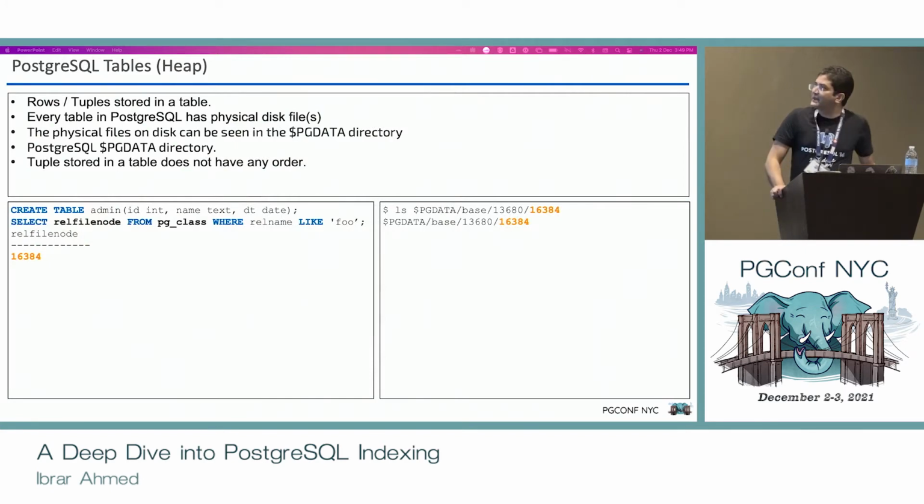PostgreSQL tuples and the heap. Every table in PostgreSQL has a physical disk file. When you create a table, it creates a separate file for that table. The physical file on disk can be seen in the PGDATA directory. PostgreSQL has its own data directory, set by the environment variable PGDATA. The whole cluster will be in that data directory, and when you create a table, it creates a file for you in that directory.